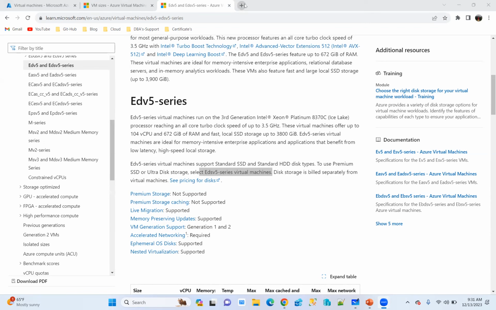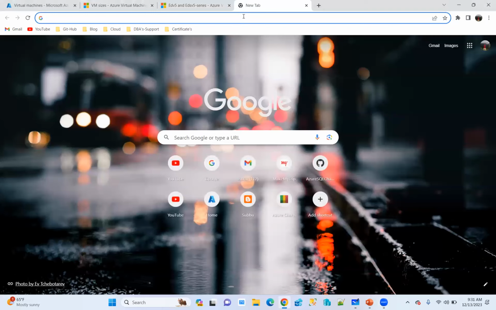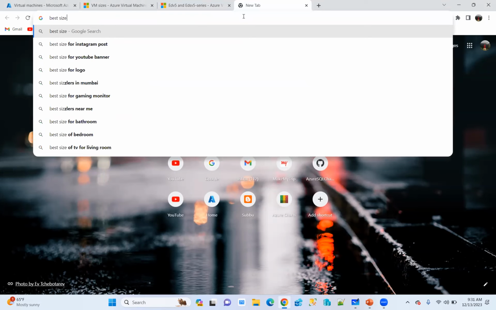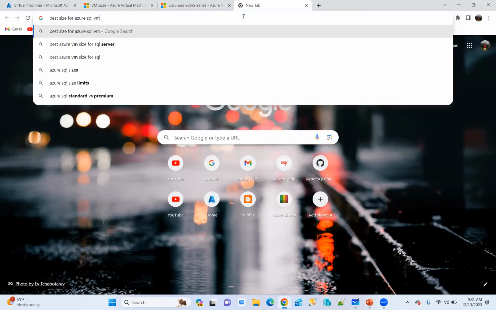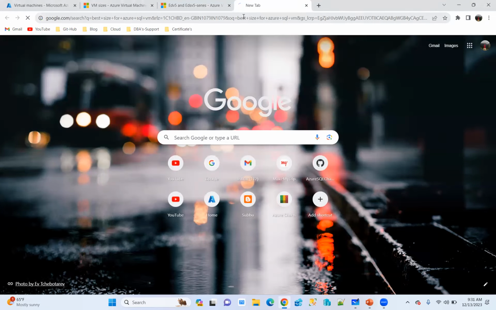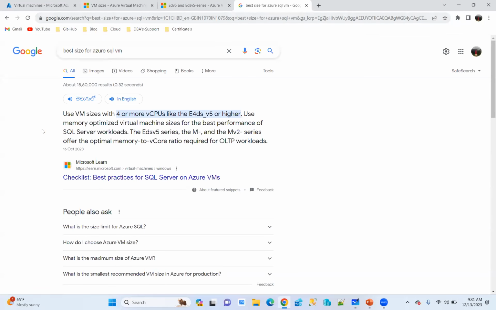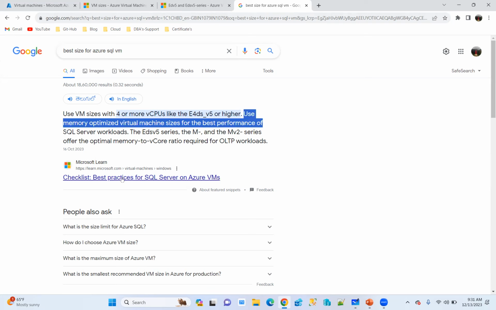So, for example, you want to deploy SQL Server. Best size for Azure SQL VM, to what Microsoft is suggesting: use the VM size with 4 cores or more vCores like E4, DSv2 or higher. Memory optimized. So Microsoft is suggesting memory optimized, or you can go for the EDSv5 series.